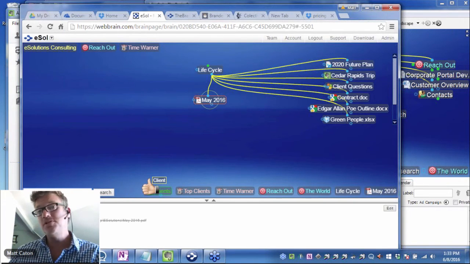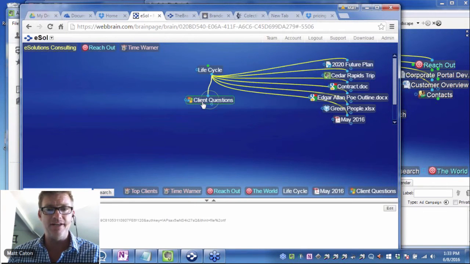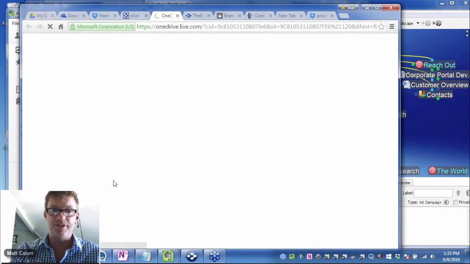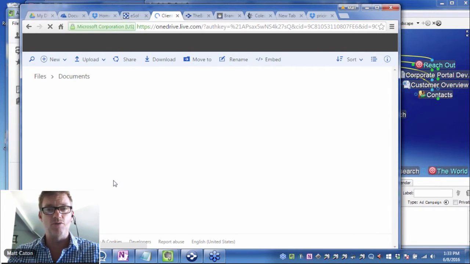Now, all of the Web 2.0 attachments that we linked to today, they're out there online. So I'm online, I should have access. And I will. I can go ahead and launch any of these attachments, such as my client questions. I'll double click, and that's going to take me directly to, in this case, OneDrive, and launch that particular file. So I'll now have instant access to all of this content right from my brain.